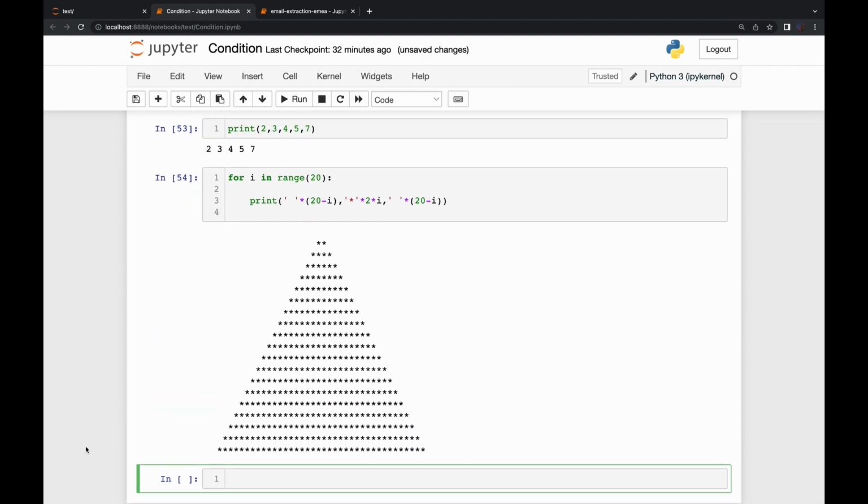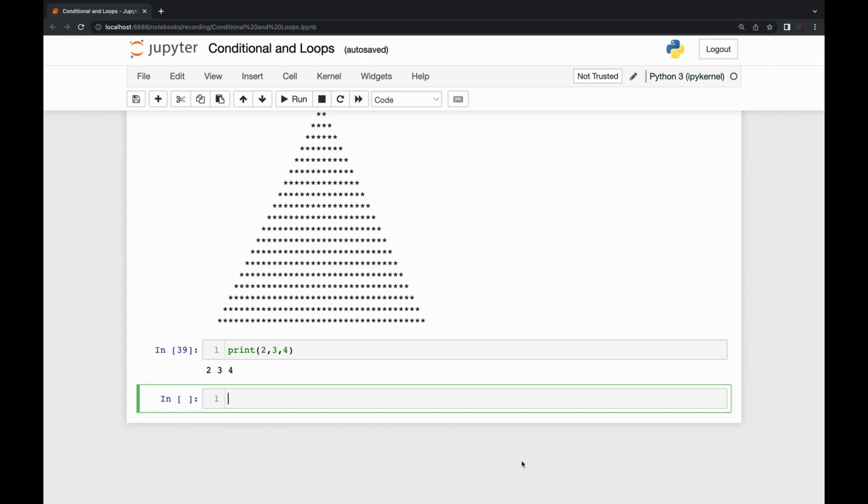So yes, we can do many more things with a for loop, but I'll stop here, and our next session is coming up on functions. Just a couple more points about loops. One is called continue and break. The way it works, let's try to understand this concept with an example.